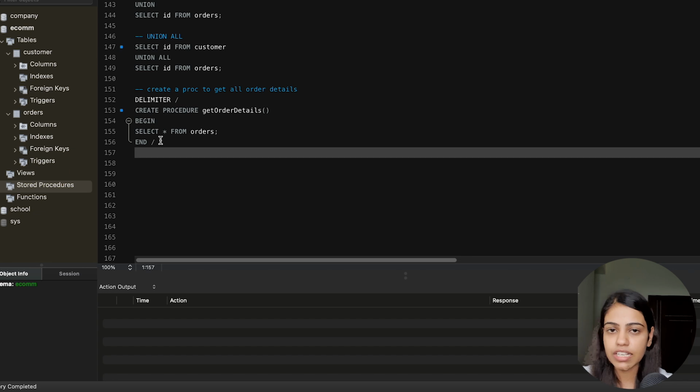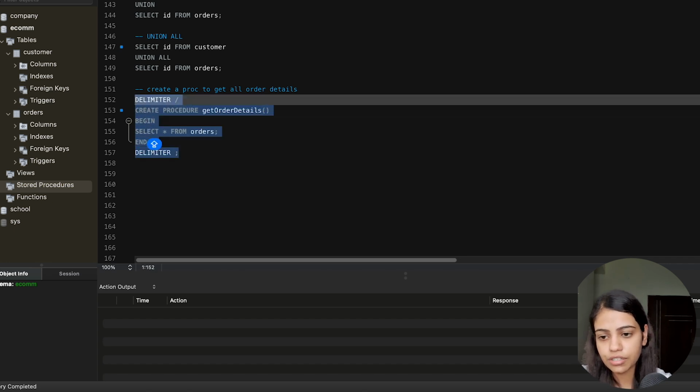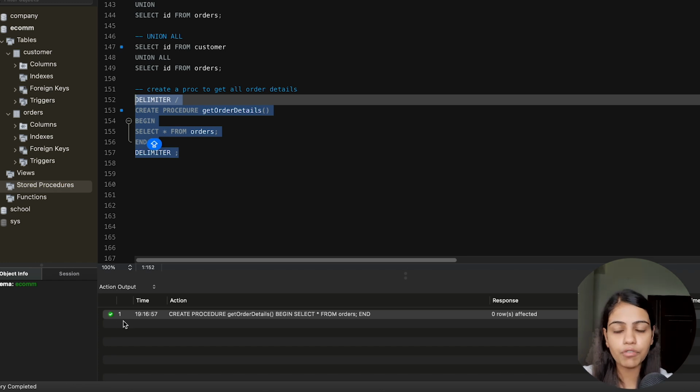Now since we have changed the delimiter, there could be a possibility that in the further queries we have to provide this only. So we'll just change the delimiter back to normal once the query is done. So we'll just give this as the delimiter. So now the delimiter is changed back to normal. So let's just execute this query. So here you can see that we have got a success.